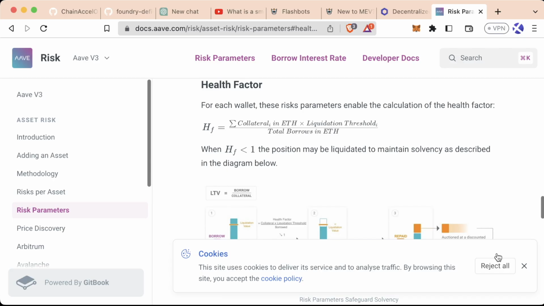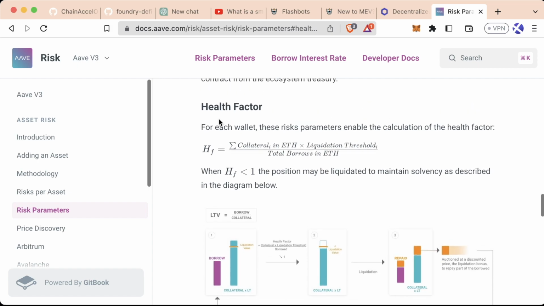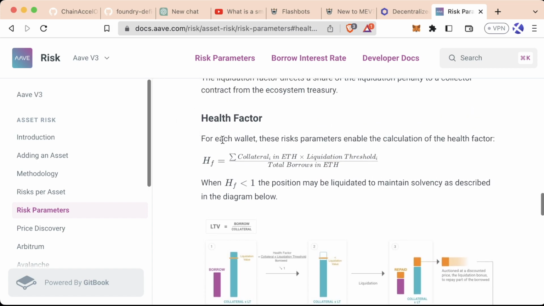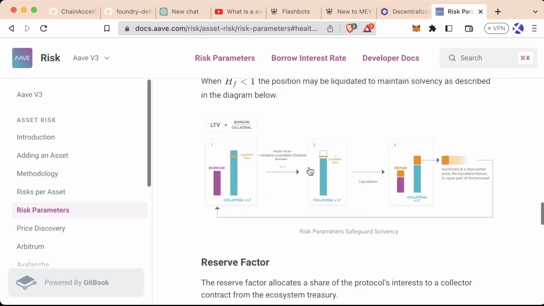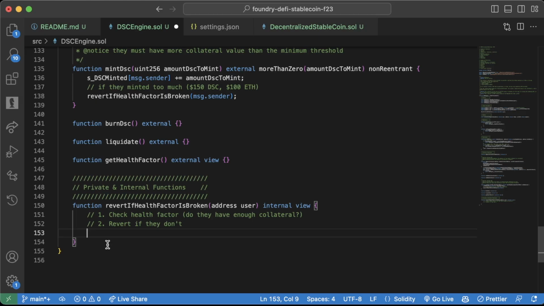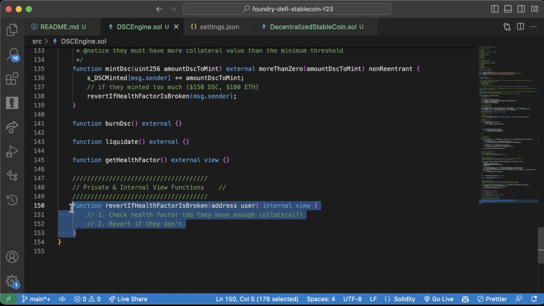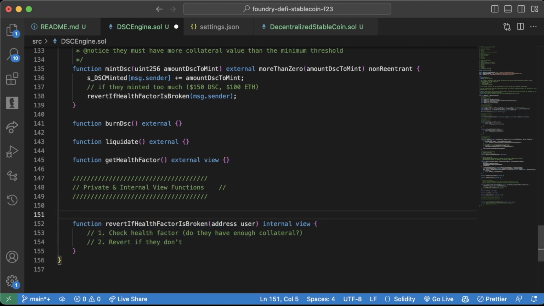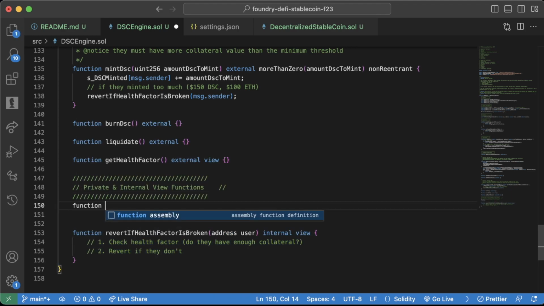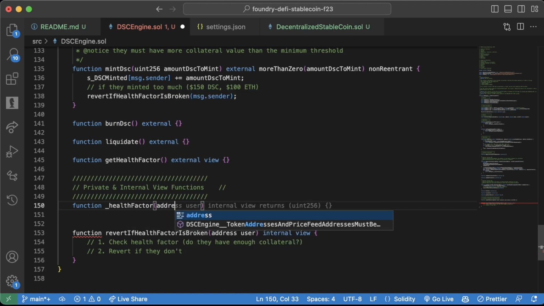So this health factor is actually a term that I borrowed from the Aave documentation. For each wallet, these risk parameters enable the calculation of health factor. And you can see a little bit of an image here that shows it. So additionally, we're going to need to make a function that checks the health factor. Actually, these are going to be private and internal view functions. So first we need to make a function that can get the health factor. So we're going to make another function here called function _healthFactor. We're going to take an address user.